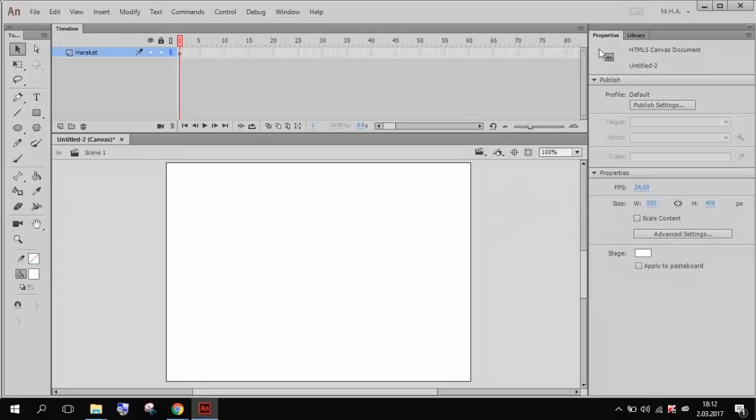Also we can adjust the frames per second section in here. We can increase the frames per second and we can decrease too. I advise you to put it at 24, not lower. That means in 1 second, there will be 24 frames per second.